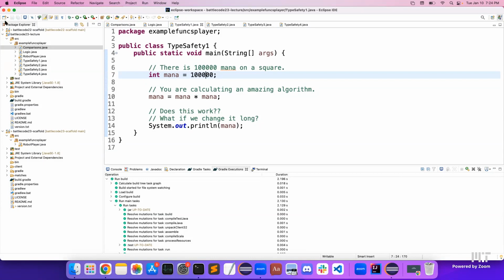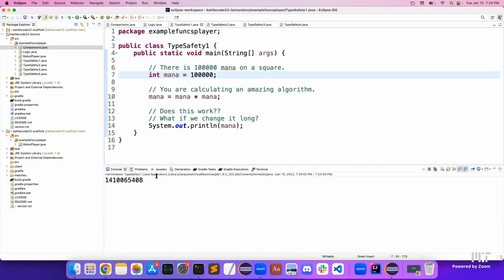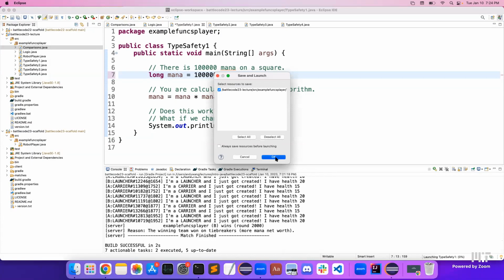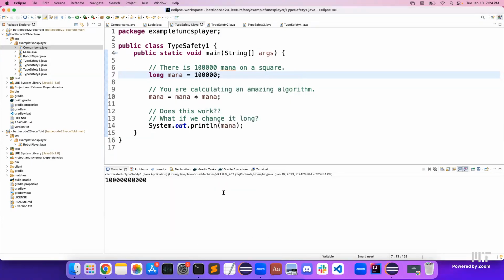No, okay, that's good. So when we run this, it gives us this number, which is not what we would expect for 100,000 squared. And that's because the upper limit for integer in Java is 2 to the 31st, which is a lot smaller than 100,000 squared. So to fix this, we can change this to a different type, long, which I believe has an upper limit of 2 to the 64th. And when we run this, it does give us what we would expect.